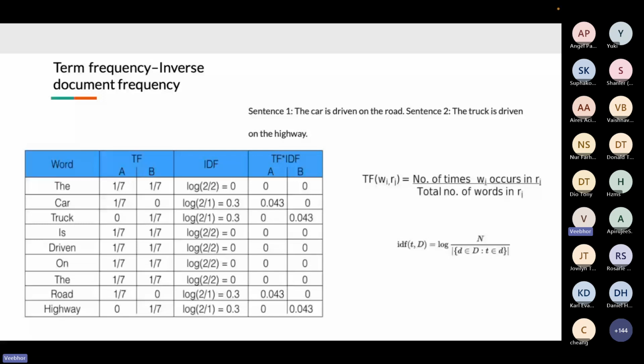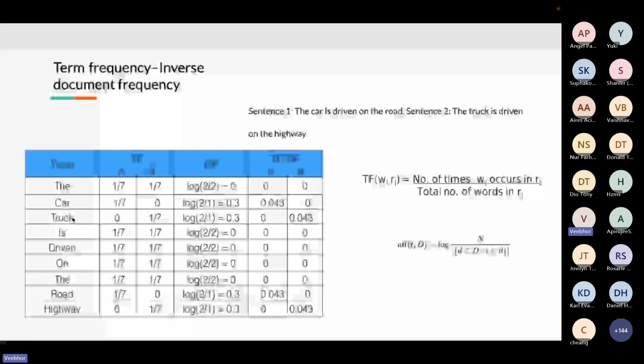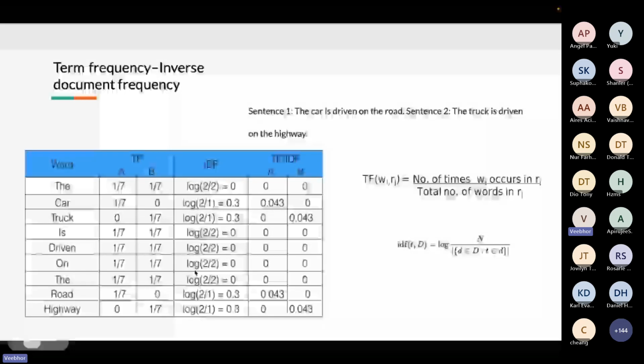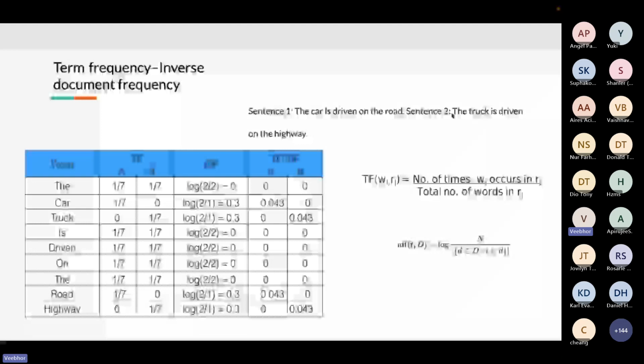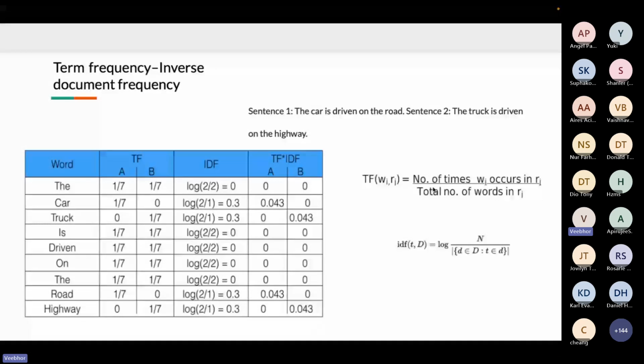When I say that I'm going to calculate the term frequency, what I'm doing is calculating how many times a certain word is repeated within that document or that sentence, right? So here you have 1 by 7 for these words, and for truck you have 0, and for highway you have 0 for sentence 1, right? Similarly, for sentence 2, you have a similar column, which is evident from this particular formula, right?